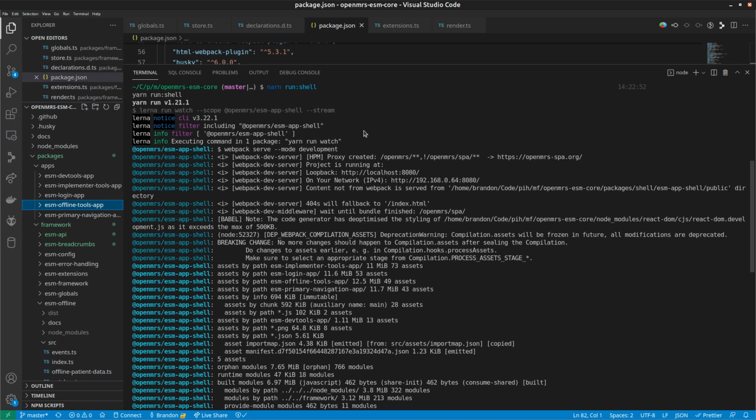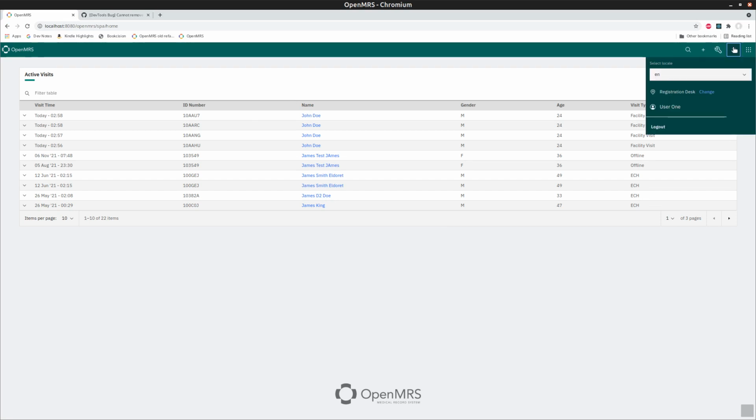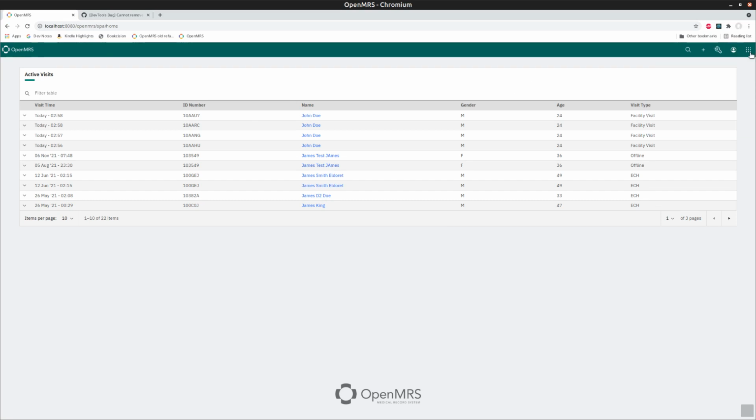If you're interested in doing performance analysis for a specific micro frontend or another repository, you'll want to run a development server in that place. So here's my dev server for ESM core, and I've noticed that when I click this users button, it takes about half a second to load and to close, which is a very long time.